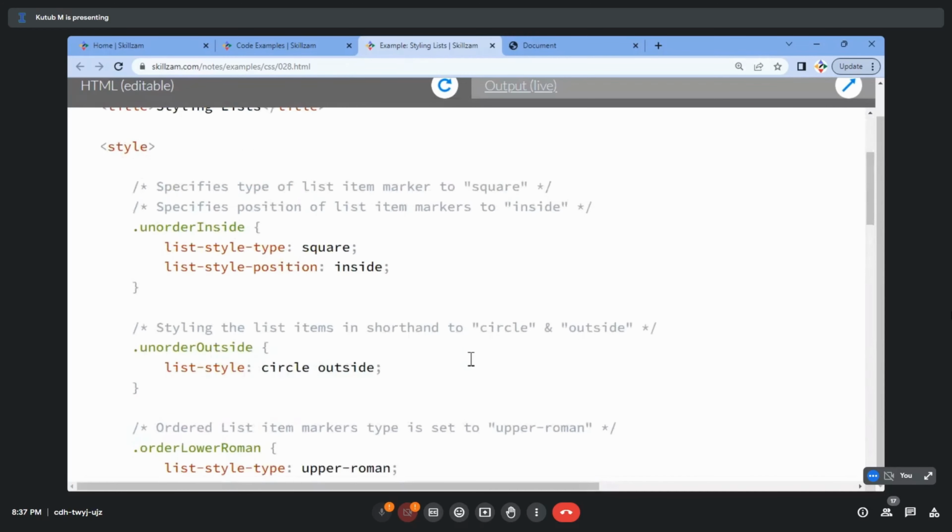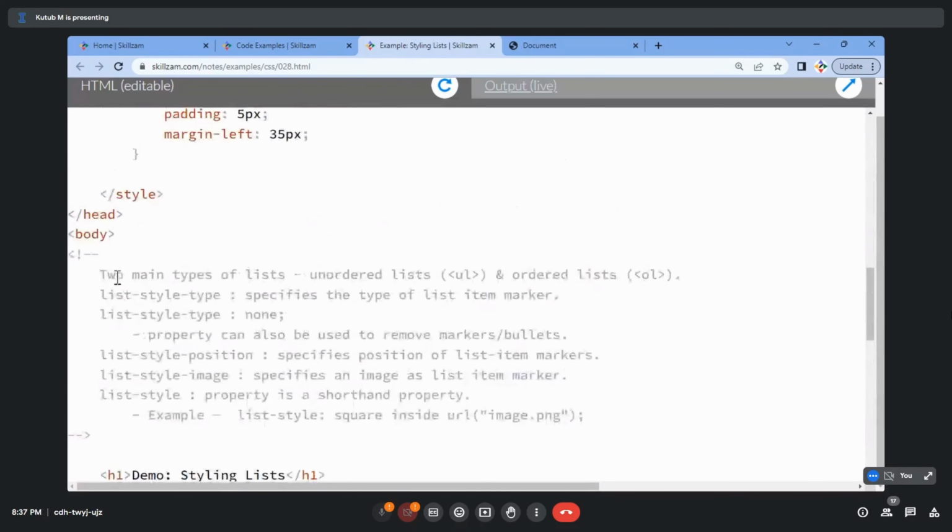For that, there are certain properties that you need to understand. There are two main types of lists, ordered list and unordered list, and here the list-style-type. This is the property that specifies what type of list marker you need to use. Next is list-style-type none. It will remove the markers. Nothing will be there. You won't see any markers like bullets or numbers. Like the way we did text-decoration equal to none to remove the underline from hyperlinks, in the same way list-style-type none will remove the markers.